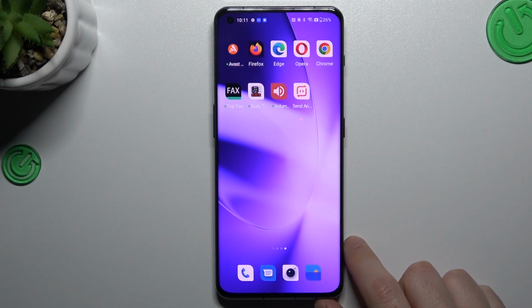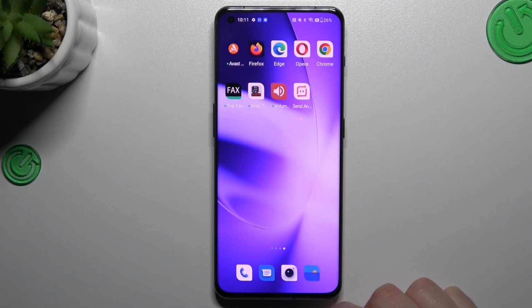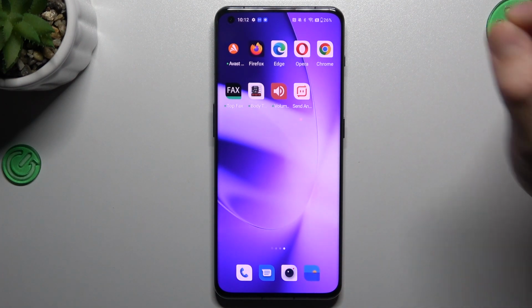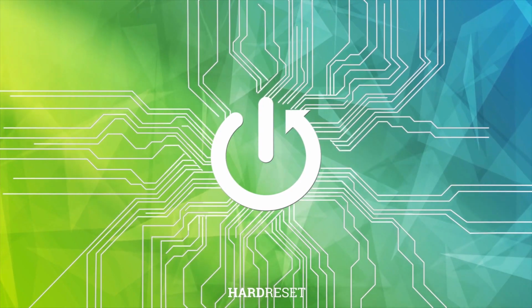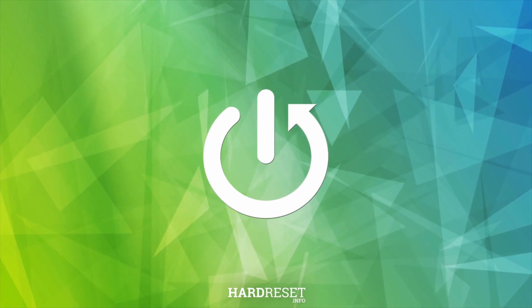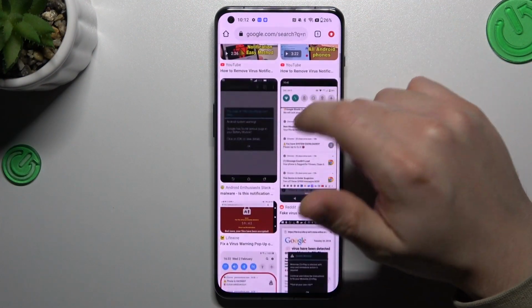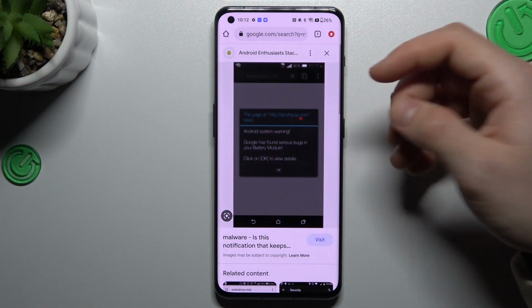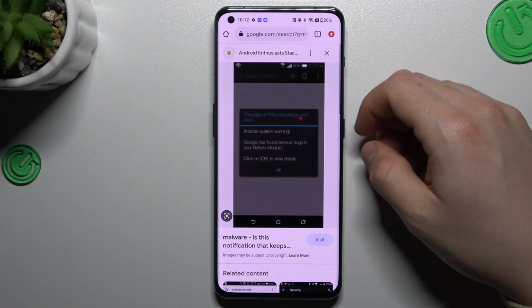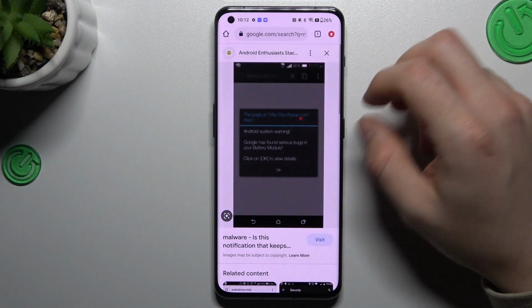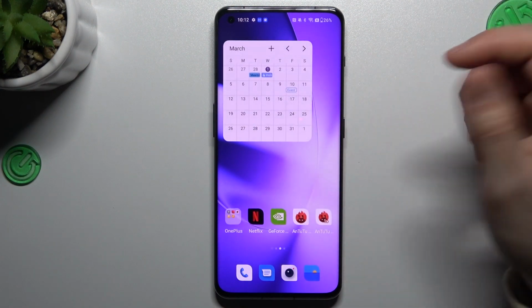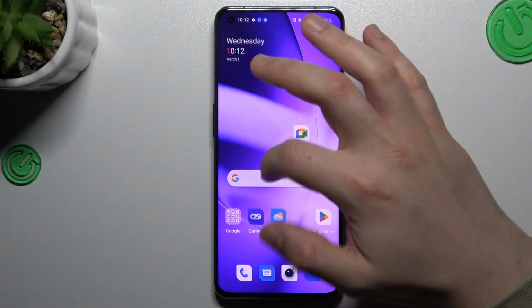Today I'll show you how you can remove a notification virus like Taboola ads or things like that from your OnePlus 11. So at the start, if you see something like that in your notification bar when you're trying to visit any site, or just on your home screen, that means you have a notification virus. You can try to remove it in two ways, without an antivirus app and with an antivirus app. So we start from the first method.